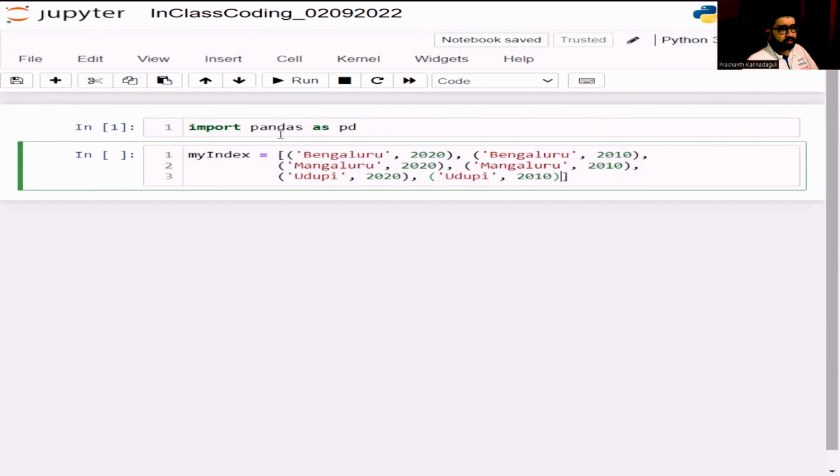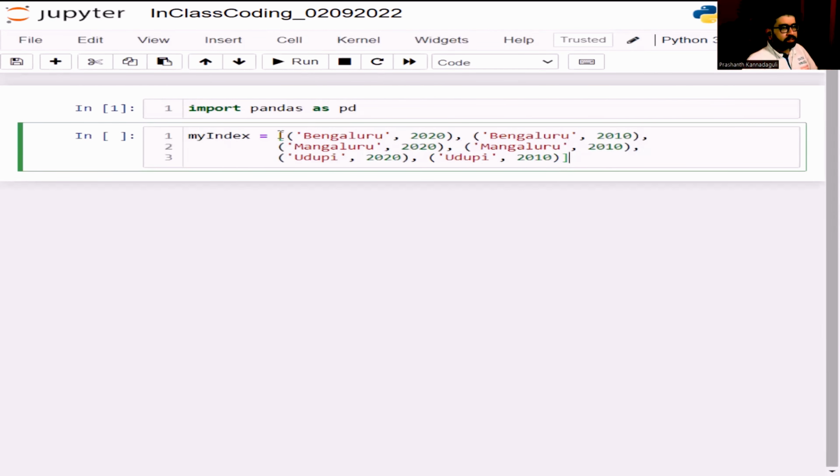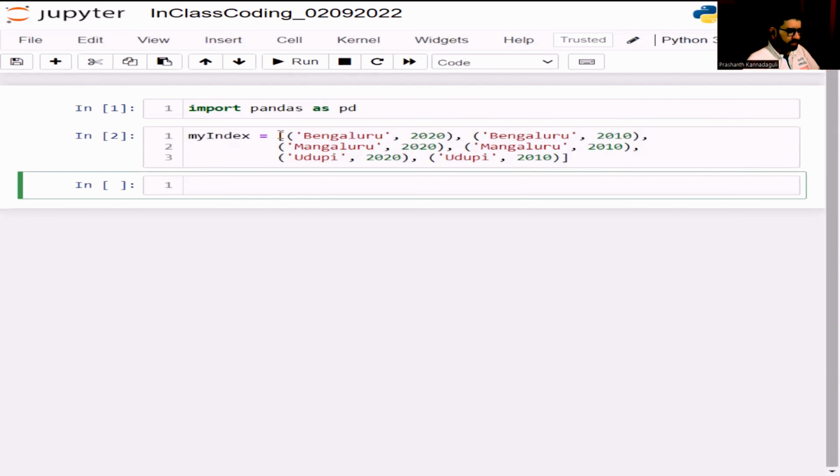Now let me try to do this. So this is what is my index. I'll also bring in the population. Let me try to make it a list for us. Let me write some numbers here: 9, 5, 6, 7, 8, 9, 9. Then 8, 7, 6, 9, 8, 7, 6. So these are the 2 values corresponding to Bengaluru 2020 and 2010.